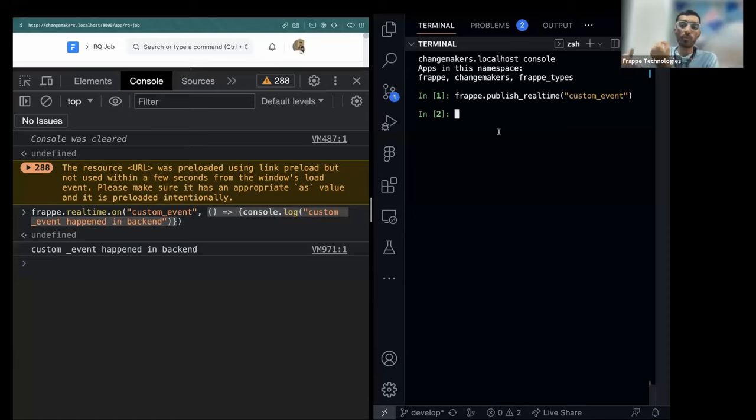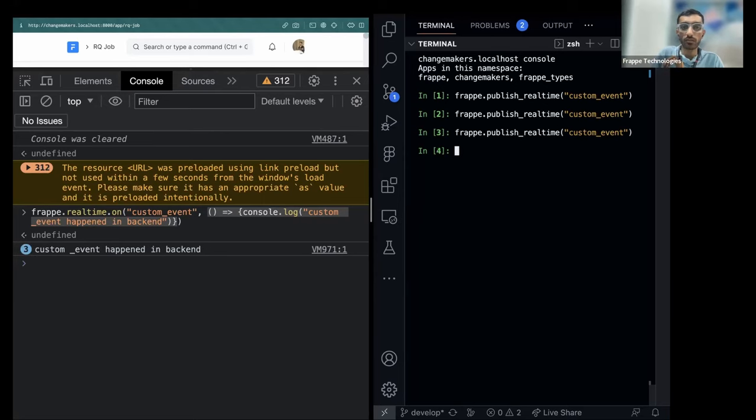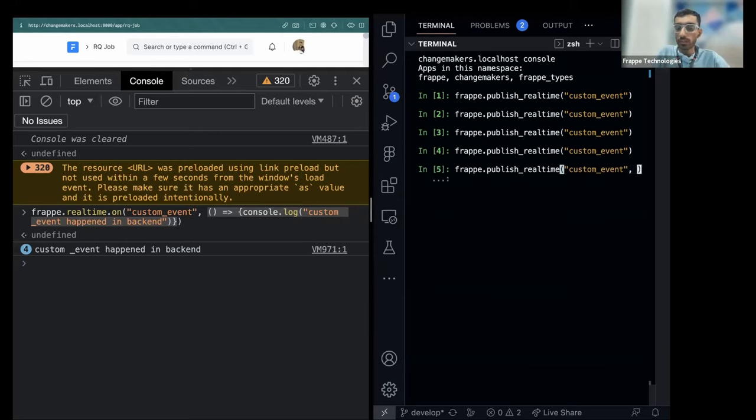At any point in time, I'm running my program and I reach a point where I want to notify the front end in real time that something changed. I can call publish realtime and give it the name of the event. As you can see now, I am publishing realtime, it is receiving and executing the code. What more can I do? I can pass in data.